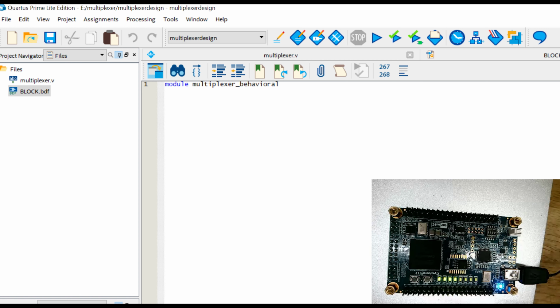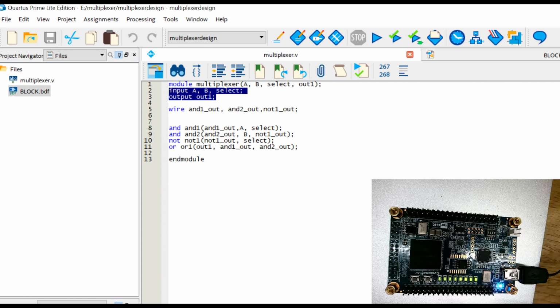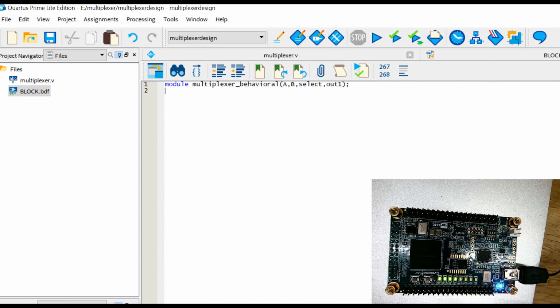By the way, the name of the module doesn't matter. You can call it whatever you want, but it's always better to use a descriptive name so you know exactly what that module is. I'm going to have the same port list as the other module, which is A, B, select, and then the output. I can save a bit of time by copying and pasting the input and output declarations from the other module. Now, we're going to make a change to this output a bit later, so keep an eye out for that.